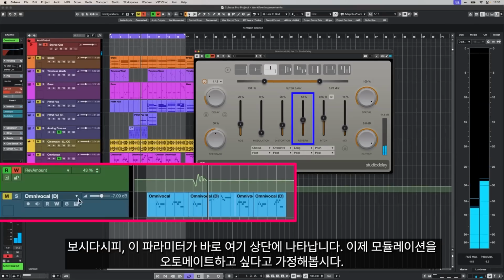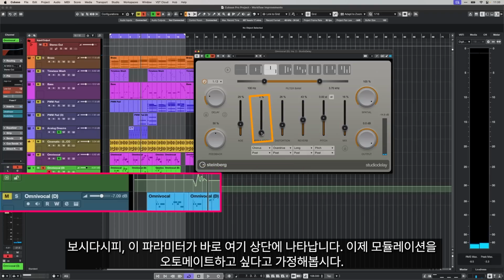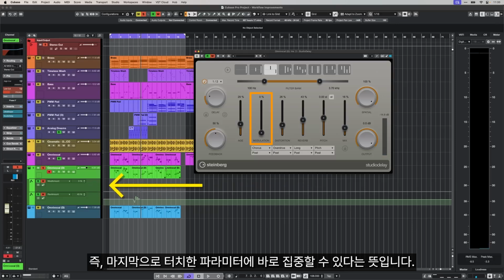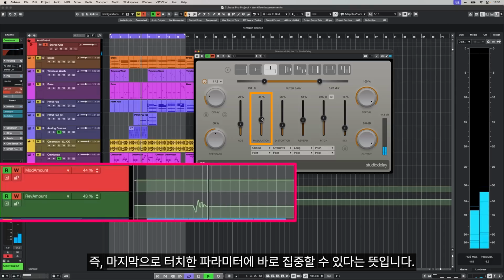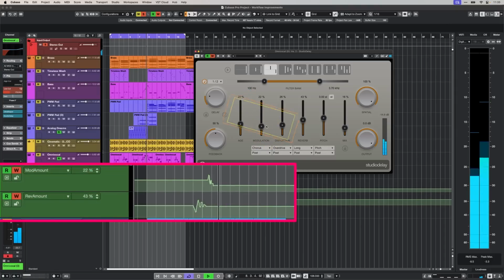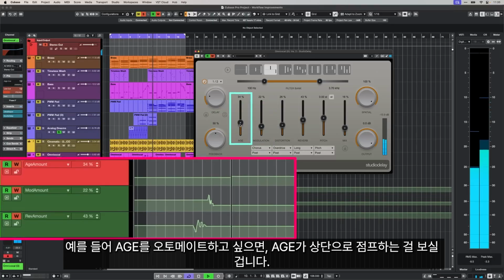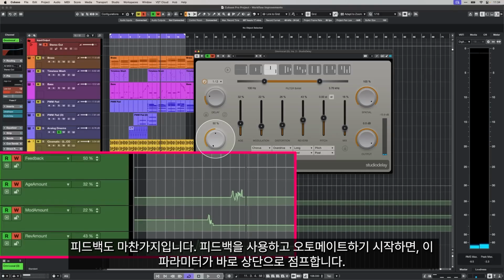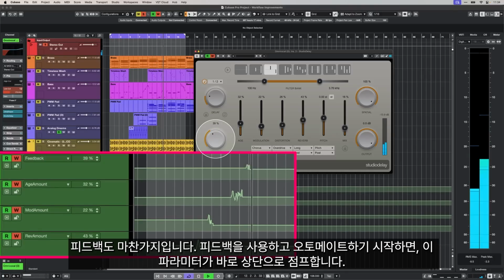So as you can see, this parameter appears right here on top. Now, let's say I want to automate the modulation. When I touch it, you will see that this parameter goes on the top of our automation lanes, which means I can focus on this last touch parameter straight away. If I want to automate the age, for example, you will see that age will jump on top. Same with the feedback. If I use my feedback and start automating, this parameter will jump right at the top.